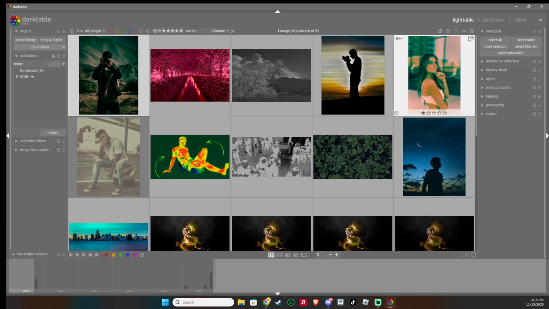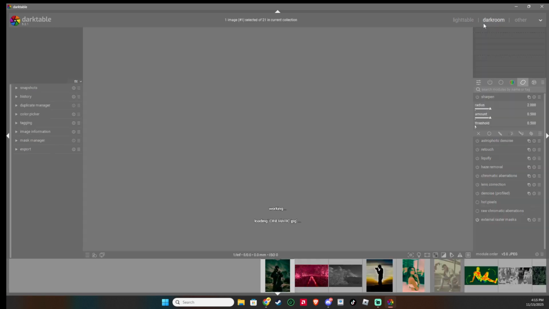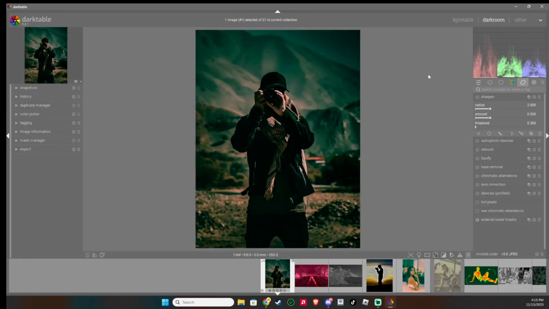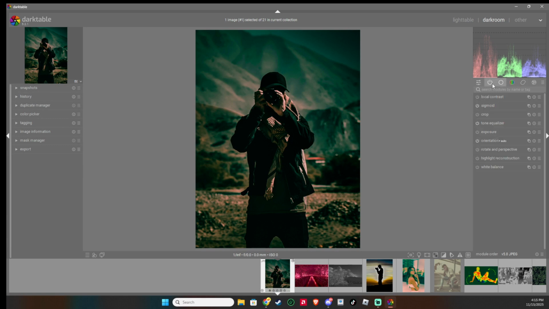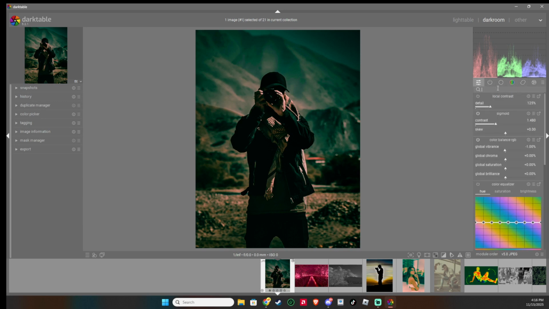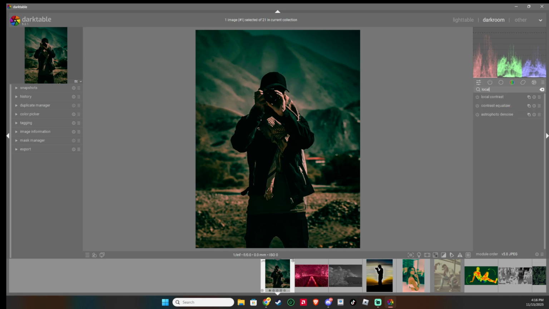This is where all the magic happens in Darktable. Once your photo is loaded, you'll notice a variety of modules on the right panel, each designed to help you refine and enhance your image. Our focus today will be on the local contrast module. To get started, activate the local contrast module from the right panel.